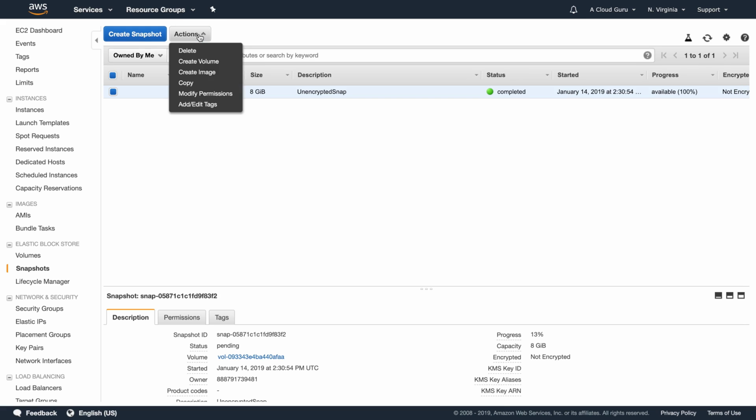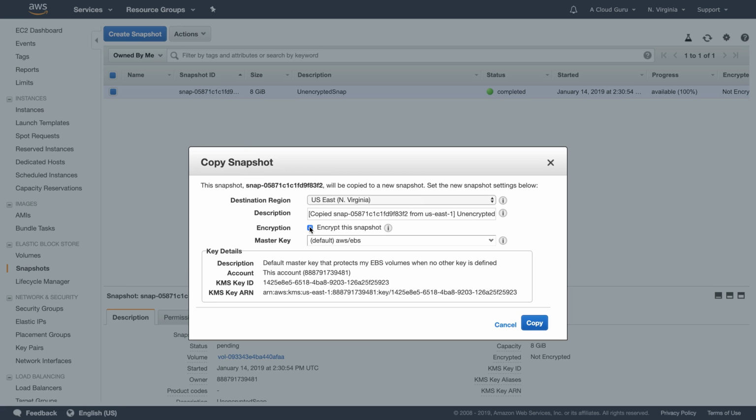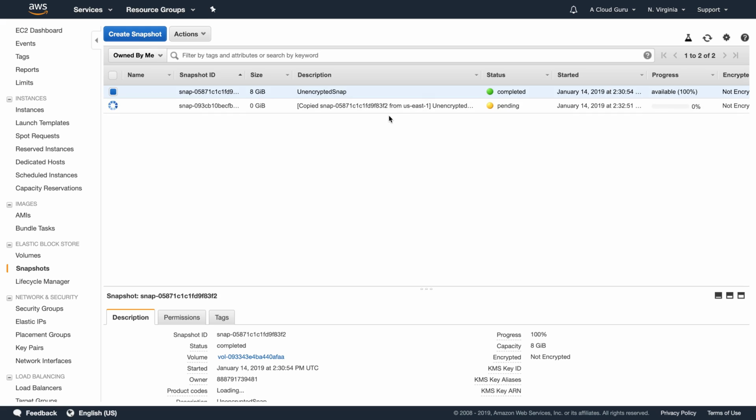So if we go over to our actions, what we can actually do is we can copy. So we can copy this snapshot. And in doing the copy, we can actually encrypt it. So we can click in here to encrypt the snapshot. And once it's encrypted, that's it. We can't create another snapshot and unencrypt it. So I'm going to go ahead and hit copy. And this will go ahead and create a copy of the snap, but it's going to encrypt that copy.